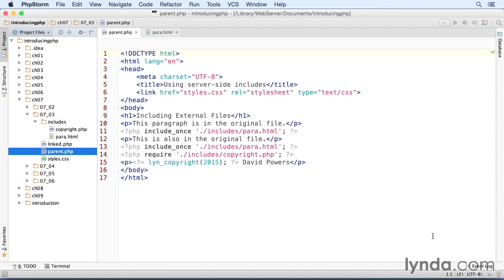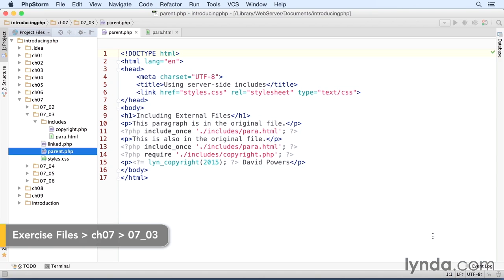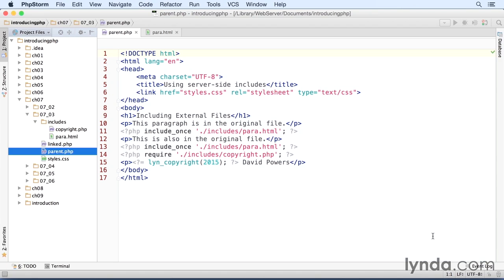When using server-side includes for common elements of a web page, such as a navigation menu, you need to be careful to avoid broken links. I've copied all the files from the end of the previous video into the chapter 7 07_03 folder of the exercise files. Let's load parent.php in a browser.